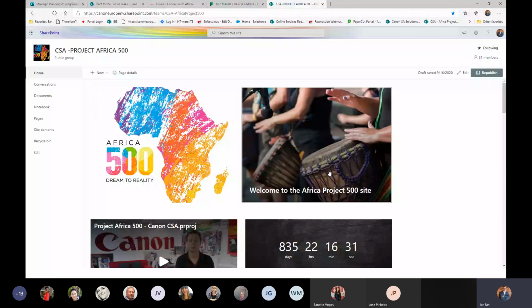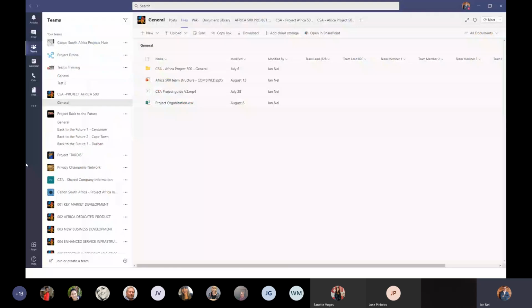Okay. But I think the purpose of this training was just to take everybody through the navigation of Teams, understanding that you've got your teams on the side. If you've been allocated to a team, you can manage your team. If you're an owner, you can add links to the top of your team. You can upload documents, retrieve documents, share documents.